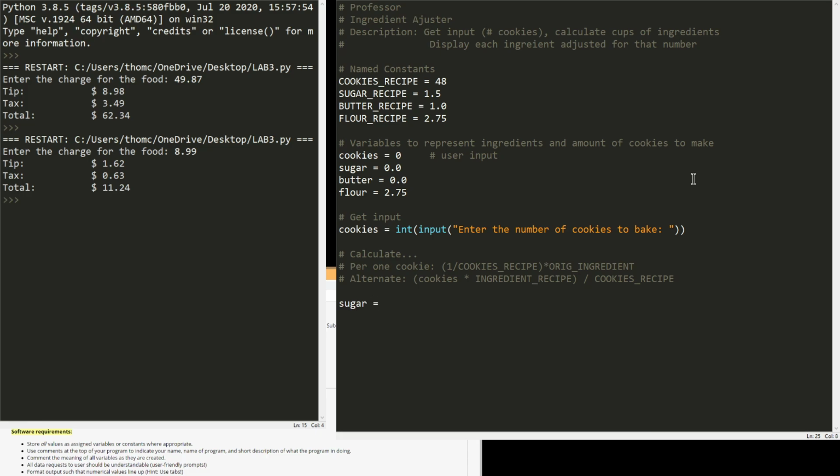We're going to say sugar is equal to the number of cookies we want to bake times the original sugar recipe divided by our 48 cookies, and we're using our named constant. We'll do the same thing with butter. It's equal to the number of cookies we want to make times butter recipe originally divided by the cookies. And lastly, the flour.